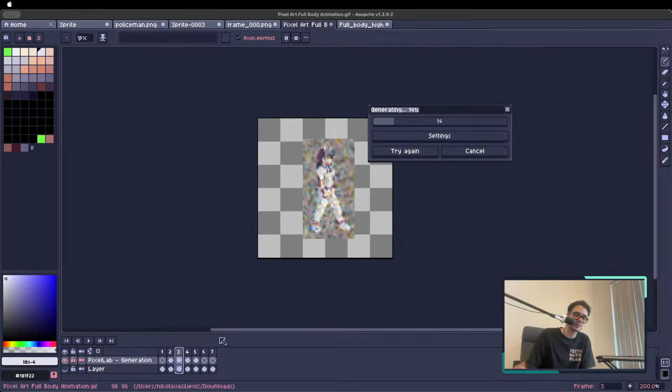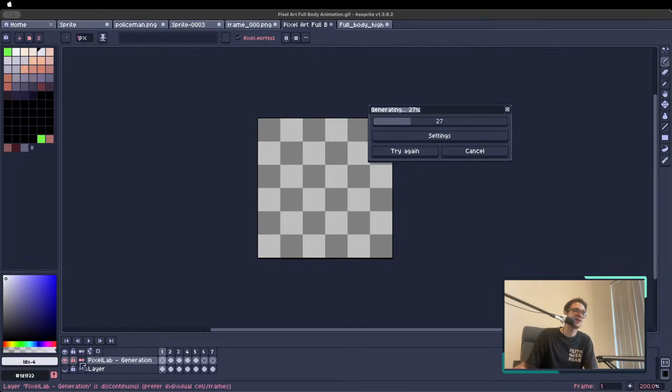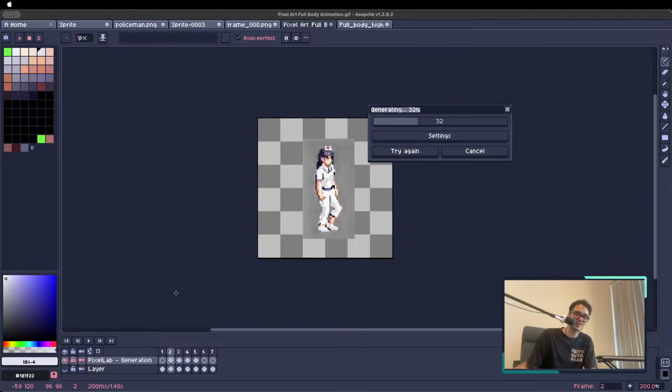So as you can see, it's generating the walk animation with our new character. Basically taking the same thing from here and replicating it with our new character. So yeah, I hope that answers your question. It will definitely keep the consistency.